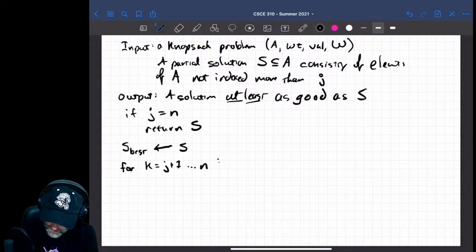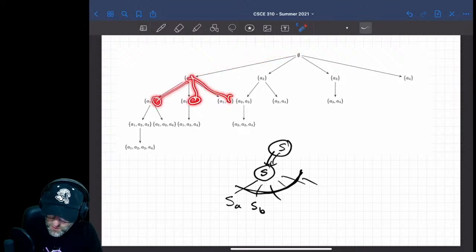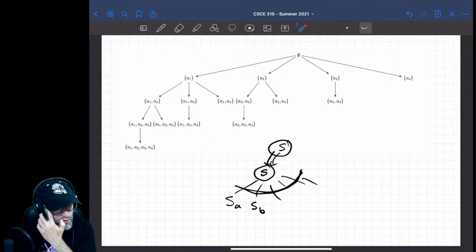We're going to do the following. We're going to take our partial solution and we're going to add this. This is our partial solution right here. And what I'm going to do is add the kth element. Again, that corresponds to me coming down this computational tree, and you can add 2, or you could add 3, or you could add 4.